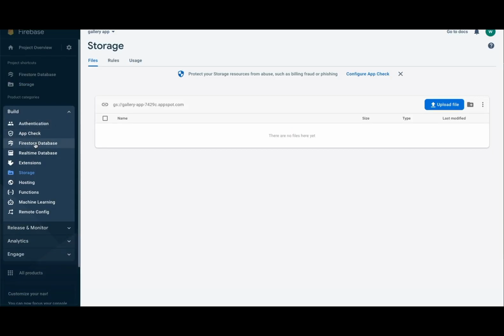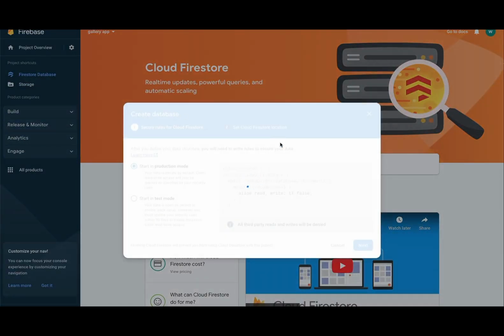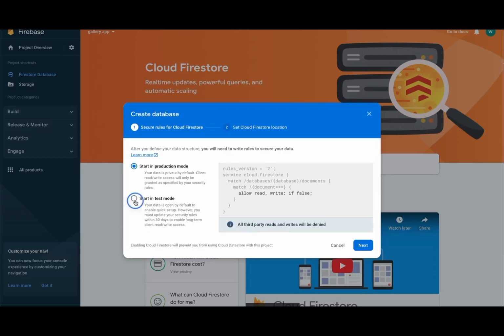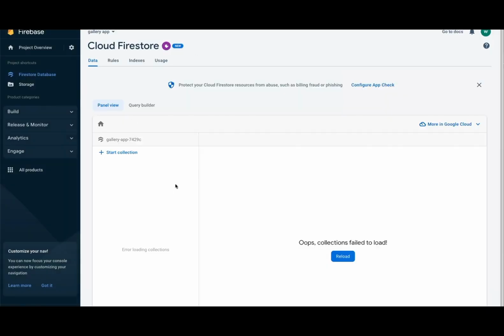Let's also add Firestore, create database. Once again, we're going to do the test mode and enable. Okay, now we have Firestore as well. And let's connect these two to our React app.